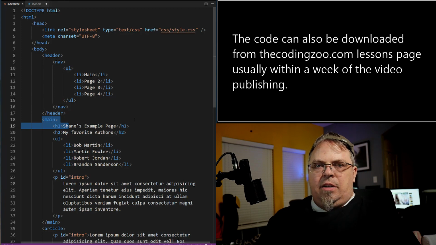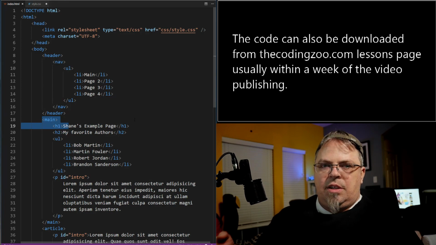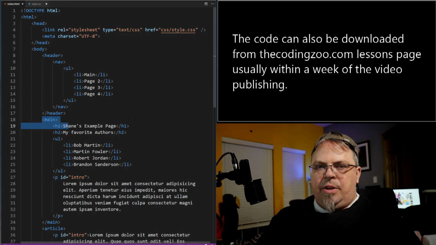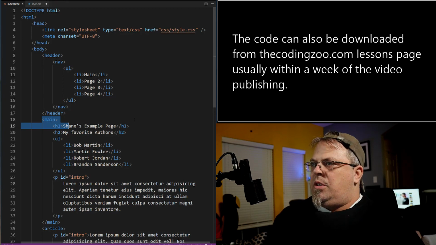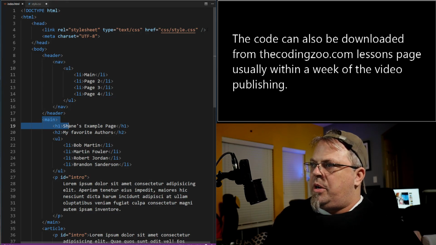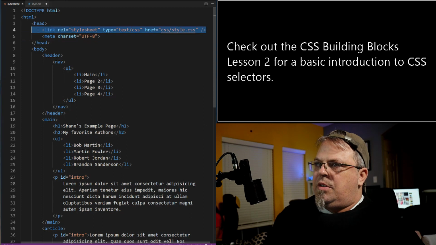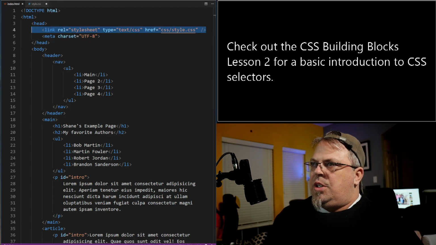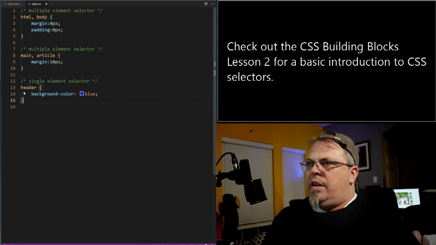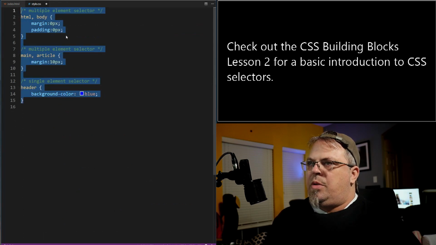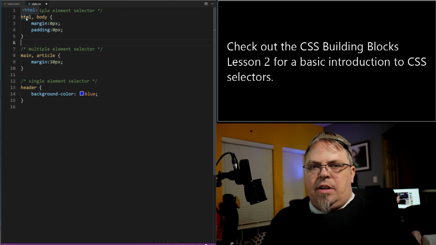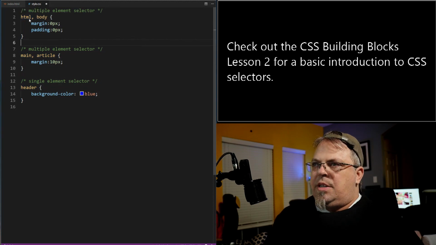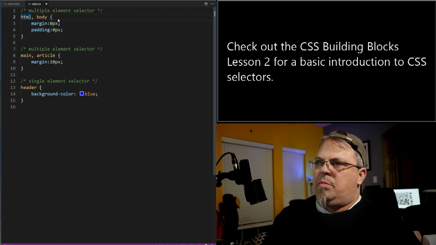You do that by including a style sheet and using CSS selectors and providing properties for those selectors. So if you look here at the top, if you're not familiar, I'm including a style sheet right here. That style sheet is this file right here, and I've already added a few basic selectors. So here is a selector that is an element or type selector, and I'm selecting the HTML element and the body element, and I'm setting the margin and padding.